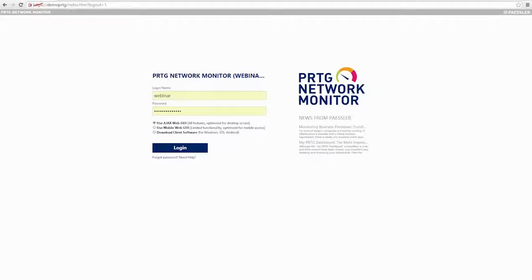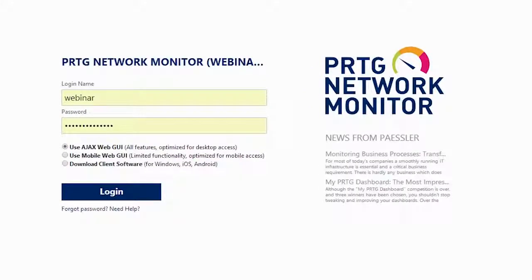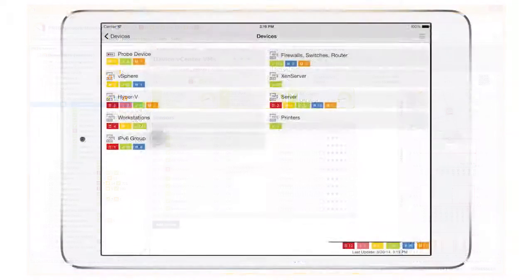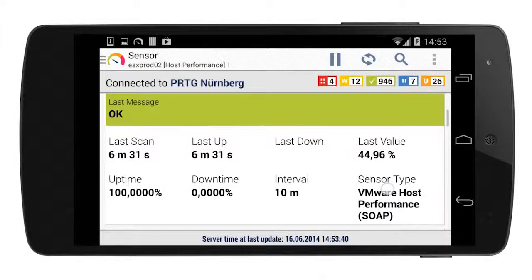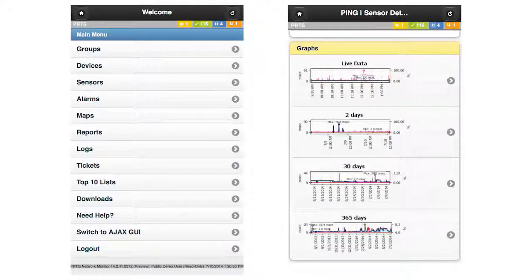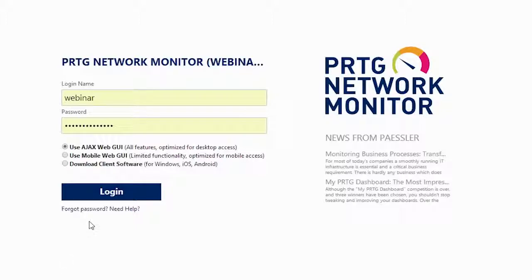There are 3 different ways to connect to the user interface. The AJAX web interface provides full PRTG functionality and is considered to be the main interface for PRTG. The Enterprise Console is a native Windows application that can connect to several independent PRTG servers at the same time. For connecting from mobile devices, there are native apps for iOS, Android, Windows Phone, and BlackBerry. For other mobile devices, there is a mobile web GUI which is optimized for viewing data on devices with smaller screens or with low bandwidth connections. We will now log into the main AJAX web GUI.